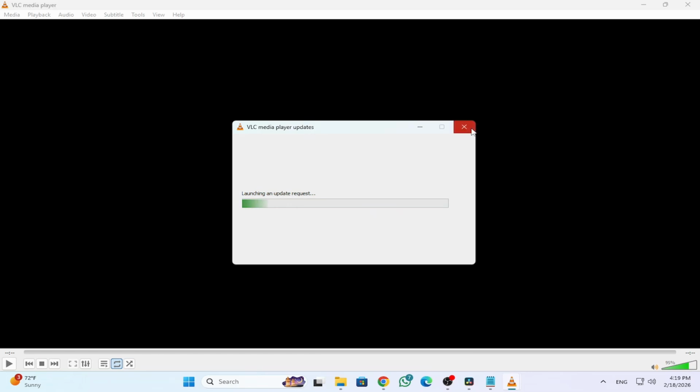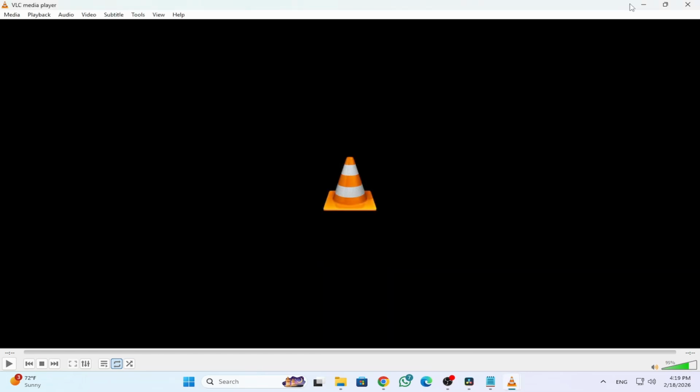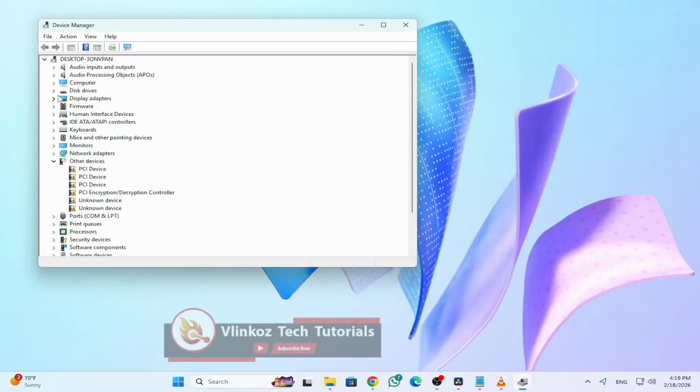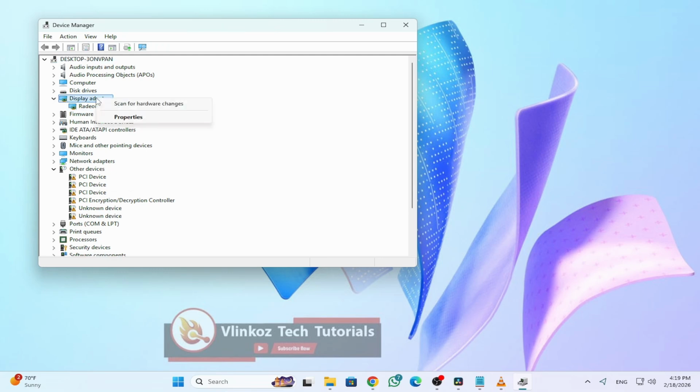Beyond updating VLC, ensure your graphics drivers are up to date. To do this, search for Device Manager in your Windows search bar and open it. Once Device Manager is open, expand the section labeled Display Adapters. Right-click on your display driver and select the option to Update Driver. This process helps ensure your graphics card is communicating effectively with your system and software, like VLC.